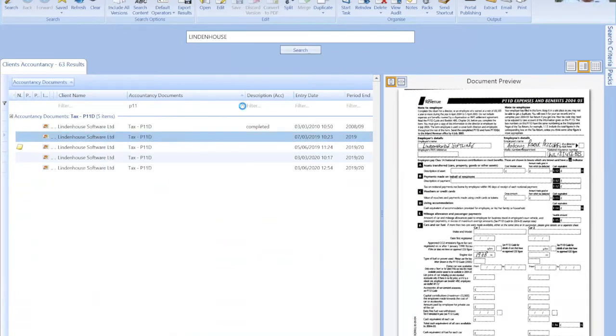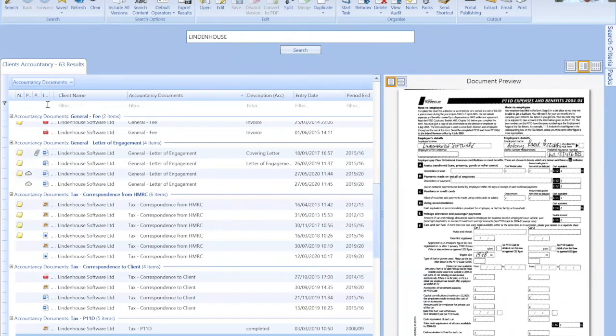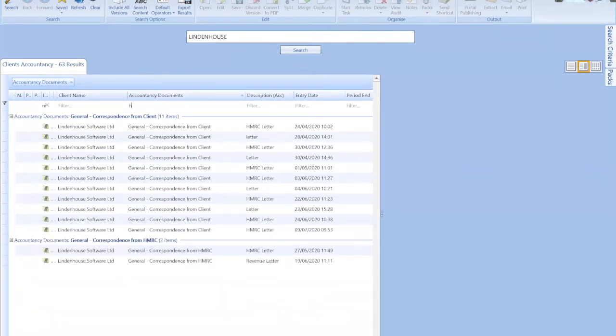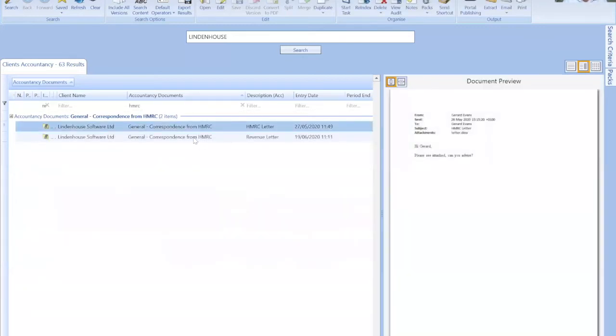In the same way, you could double up on these searches. So say in the type of documents, I wanted to look for an email message that may be related to HMRC. You can double up on there. You can see I've got 2 email results there from HMRC, and then you can find which one is appropriate and do whatever you need to do with that.